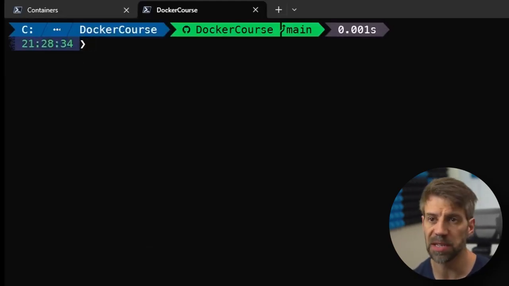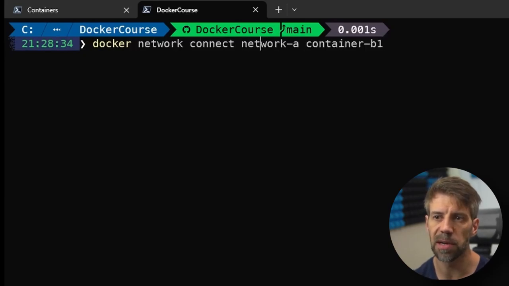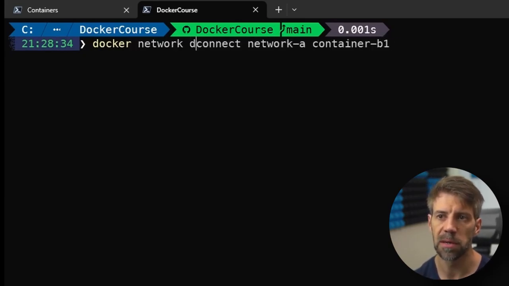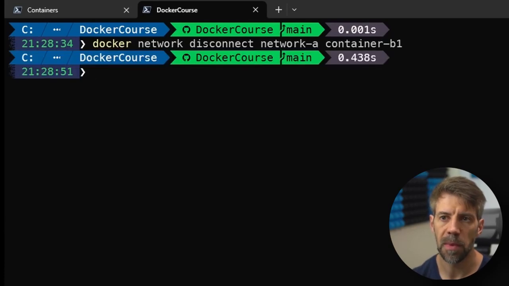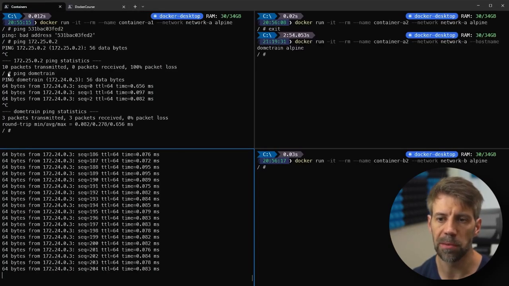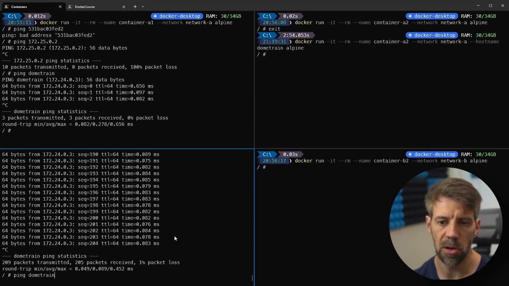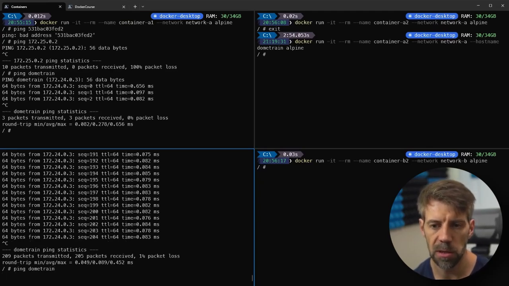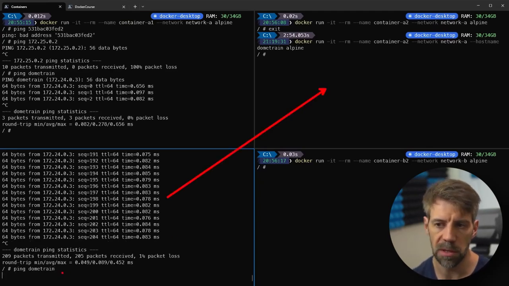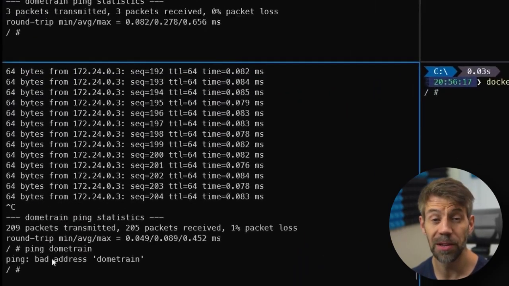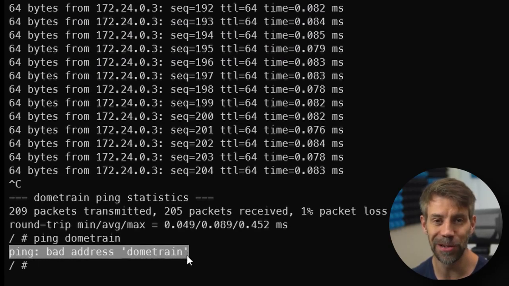And equally, we can disconnect it. So if I find that command, I can do disconnect. And now I should no longer be able to, from here, ping dome train, which, if you remember, is this one. And it is not letting me. And hopefully you never see that message in real life.